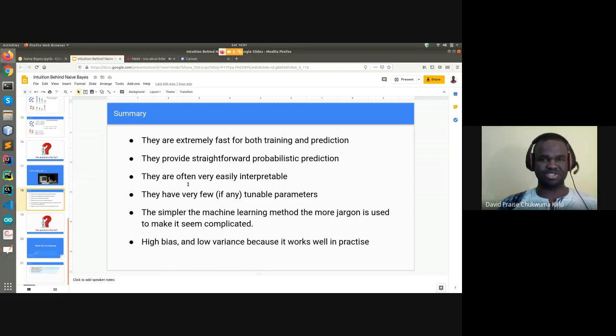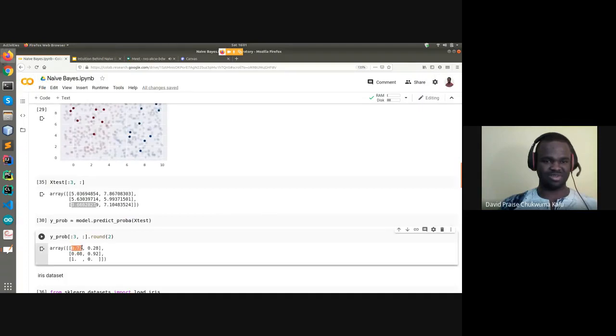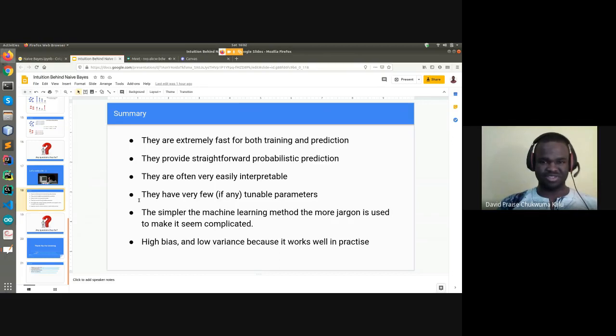So just a quick summary of all these models. They are extremely fast for both training and making predictions. They also provide straightforward probabilistic predictions, like what we've seen over here, something like 0.72 and 0.28. They have very few tunable parameters compared to other models like SVM, and they are high bias and low variance, and usually work well in practice.